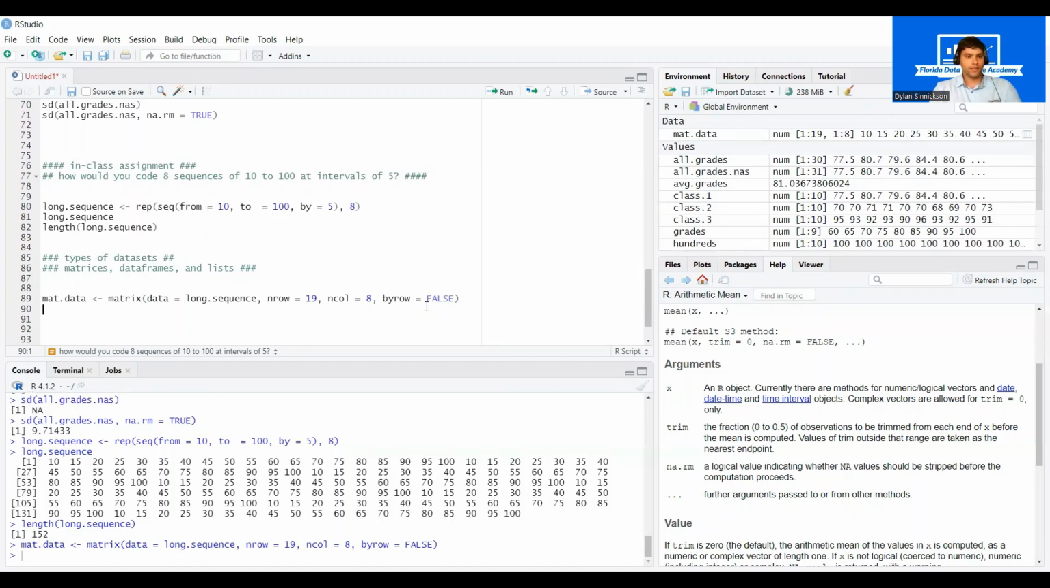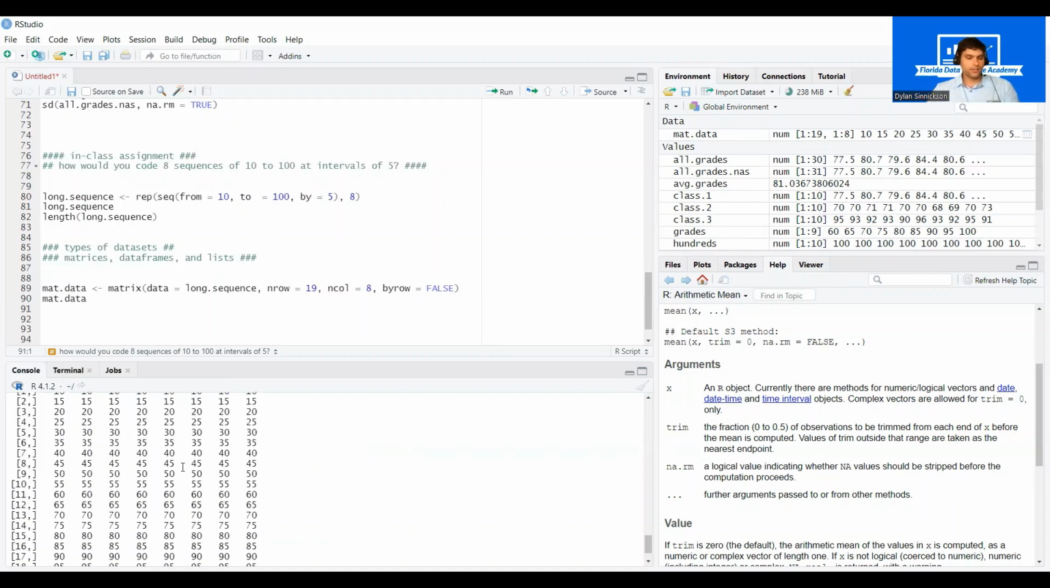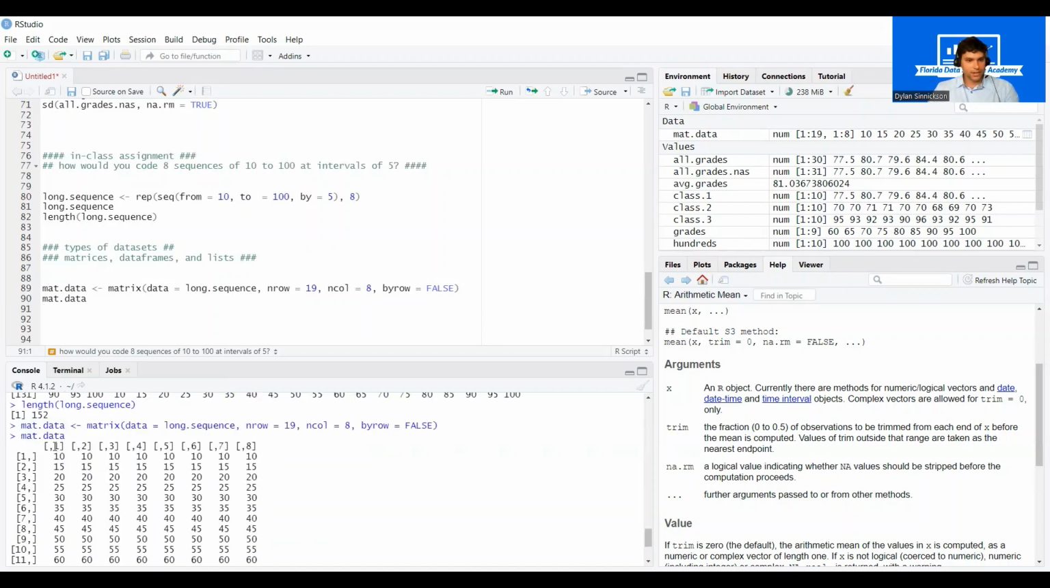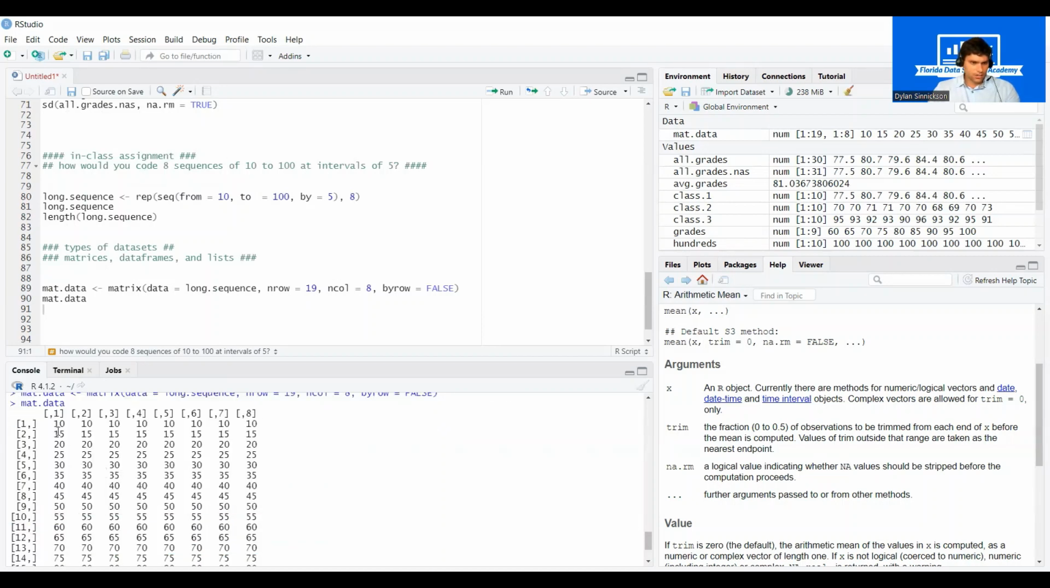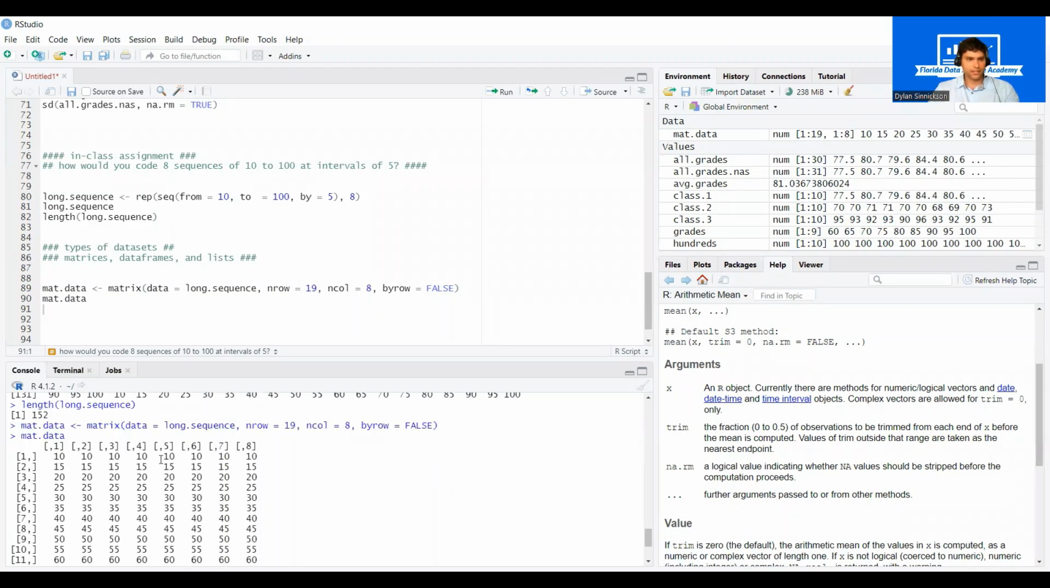And if I run line 89, and then I can type out mat.data, we look in our console and we have a matrix that's equal to the data in long sequence. We have 8 different columns. We have 19 different rows. And the values are at that 5 numeric interval where we're going from 10, 15, 20, 25, 30, and that sequence is repeated 8 different times in all of the different columns. So we have successfully created our matrix.